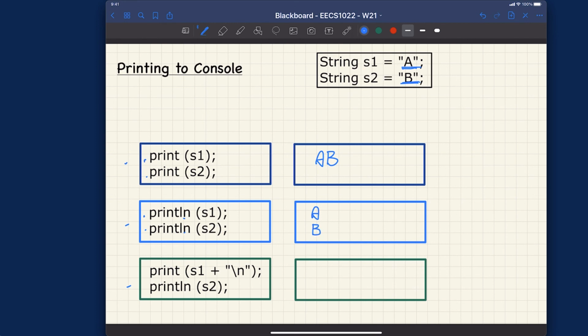What about this one over here? This one's interesting. Let's just do it as is. S1, which will be A, is followed by a new line character, and that means we're going to go to the next line. And then we go S2, and then we get B.